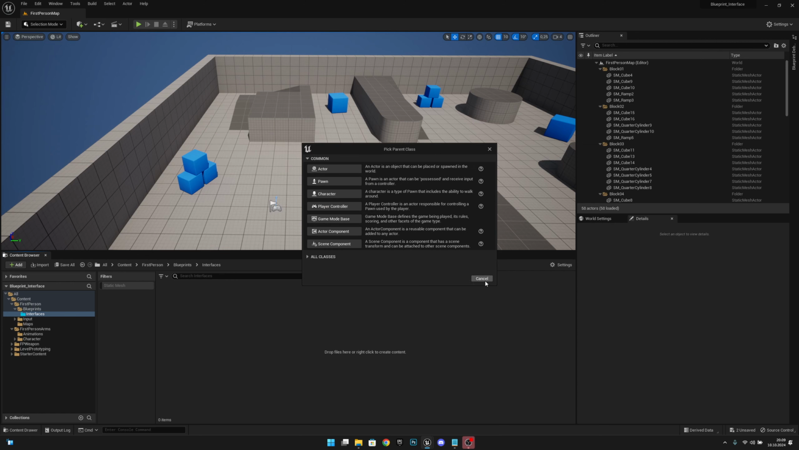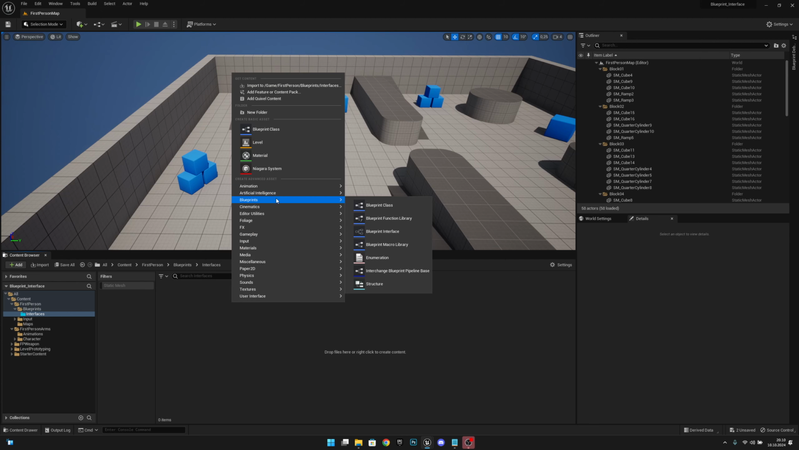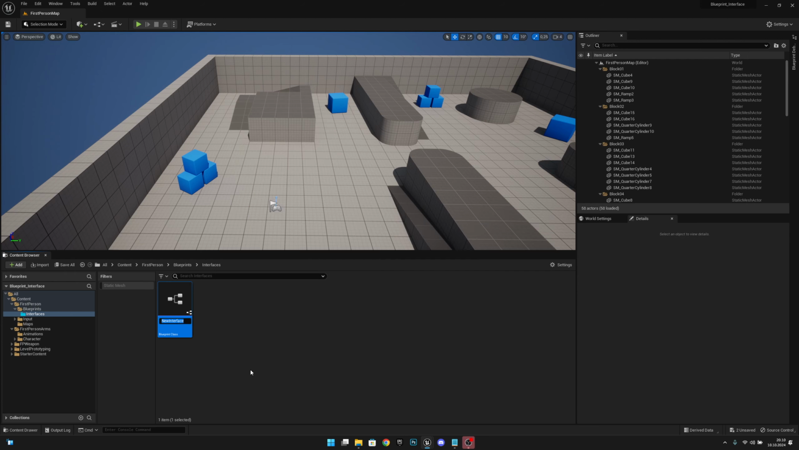Sorry, we don't want to do it that way. We want to go to the blueprint menu here and we want to create a blueprint interface. Let's call this interactable. Okay, now let's open that.